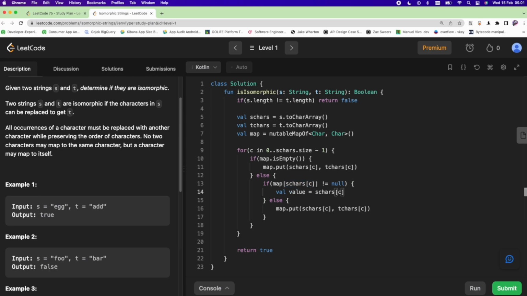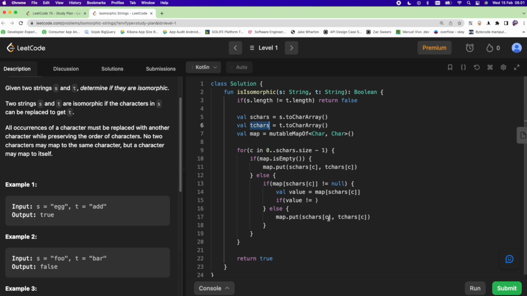And the next thing is that we want to determine the value of that particular key on the map. For instance, if the key is G, we want to check the value of the key G. We can do that by retrieving from the map and just calling the key there.